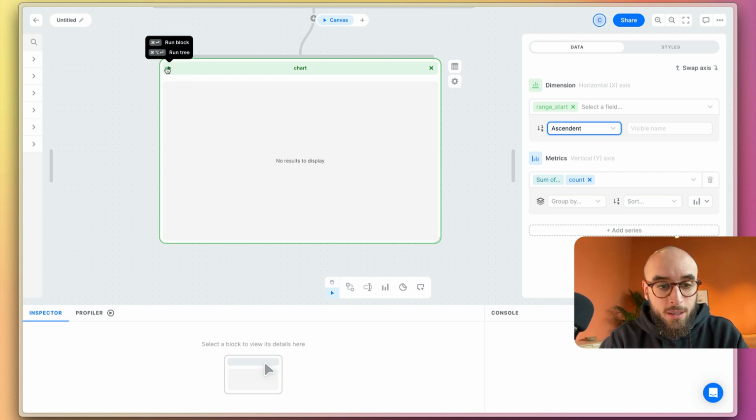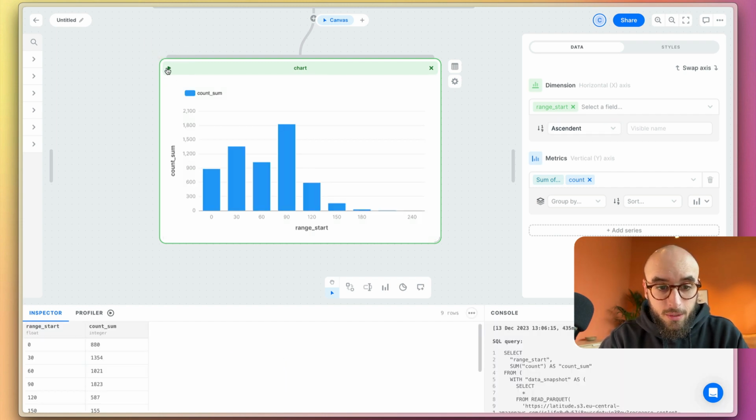I'm just gonna click run, and this is gonna instantly give me the visualization that I wanted. So this is the histogram for the runtime column. As you can see, there are a lot more shows between 90 and 120 minutes of runtime, which makes a lot of sense for Netflix.